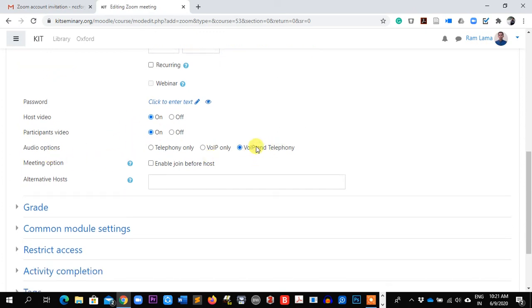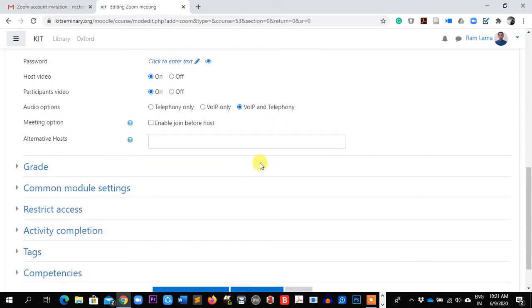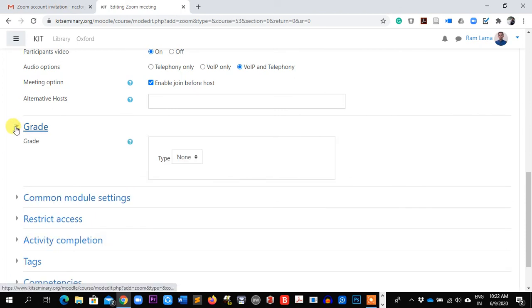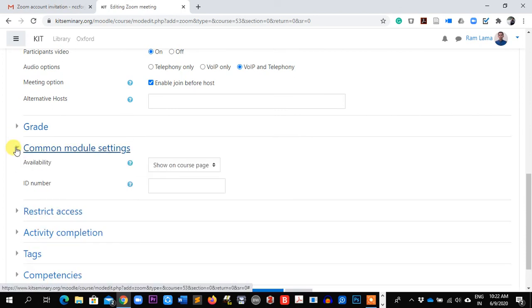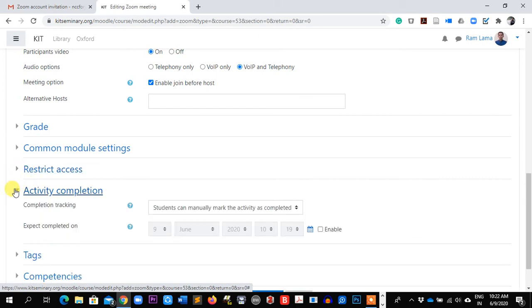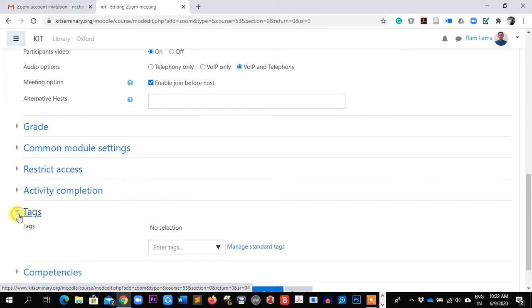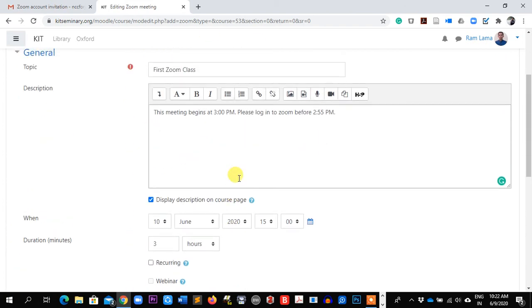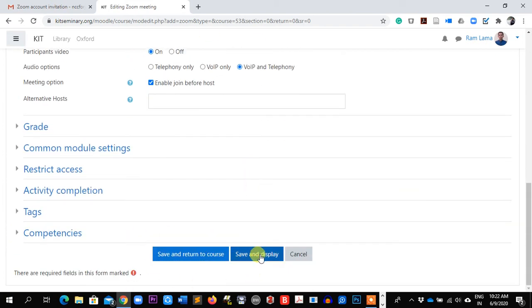Audio option, this one is default. Meeting option, enable join before host. I think you have to click yes, because we want students to join before the host. So let us do this one, join. And grade, you don't need to have grade. Common Moodle settings, you don't need. Restricted access, no, you don't need that one. Activity completion, no need. Tags, no need. Competencies, no need. Nothing else you need, you just have to set this much and say save and display.